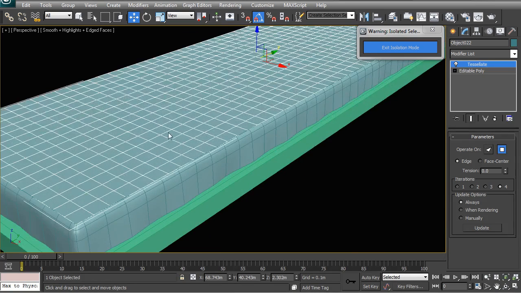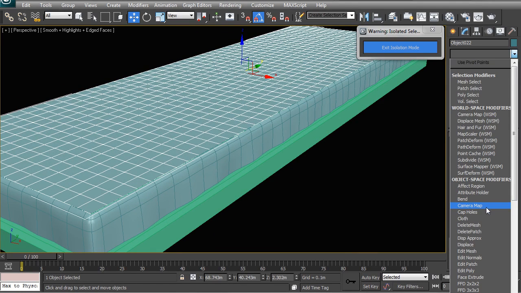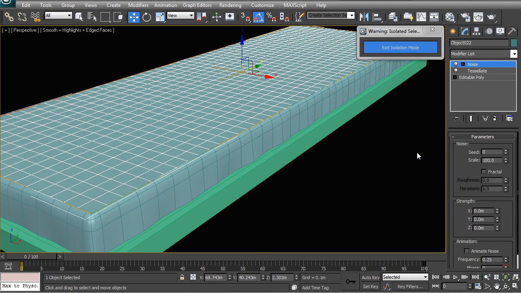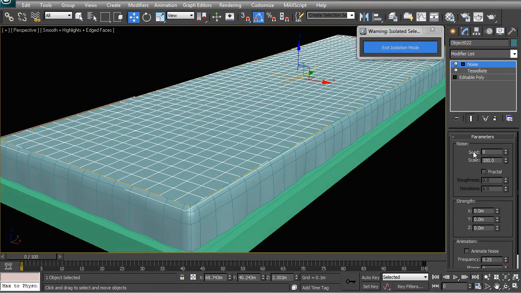So with a full amount of 4 iterations, the next thing to do is to add a very light bit of noise. So a noise modifier, just NOI, and you can just hit enter. And then you can generally pull down the scale to about 5 to 20%, and then the Z will be the amount of amplitude in your noise. So here I just generally have about 1 centimeter.